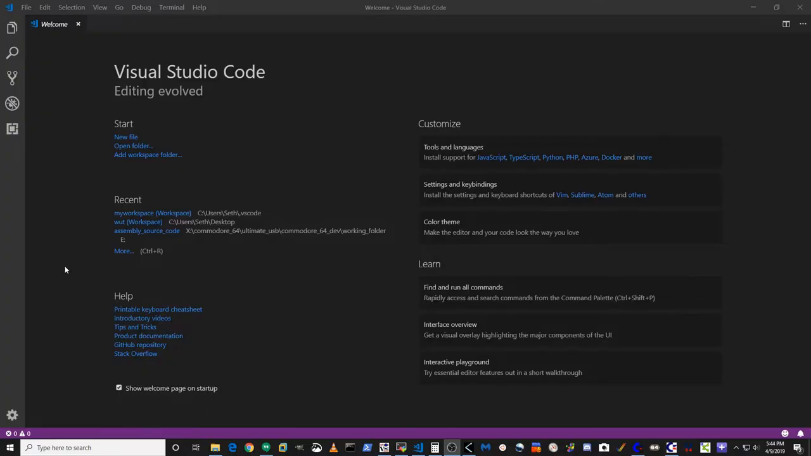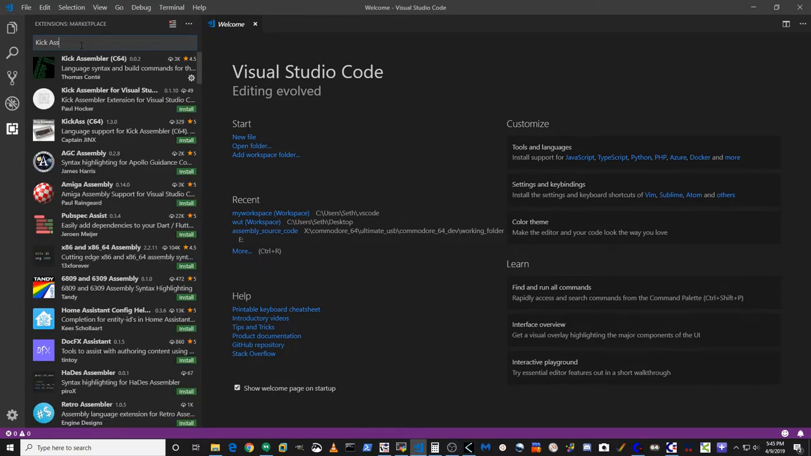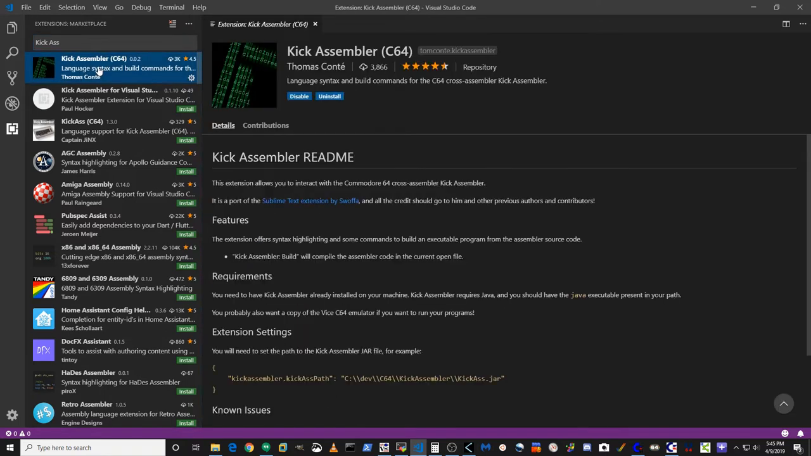Okay, so the first thing you're going to want to do when you open up Visual Studio Code is go to the extensions icon, which is over to the left and at the bottom, and then in the marketplace search for KickASS, and you want to get the one that says KickAssembler C64 by Thomas Conte. There'll be a green install button right here. Just click on that and you'll be good to go.